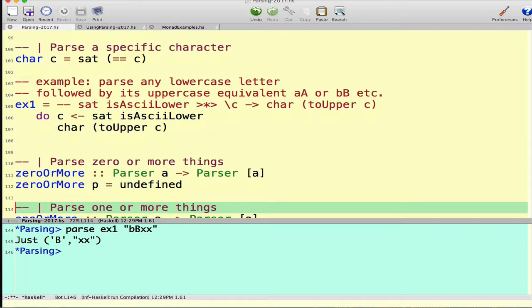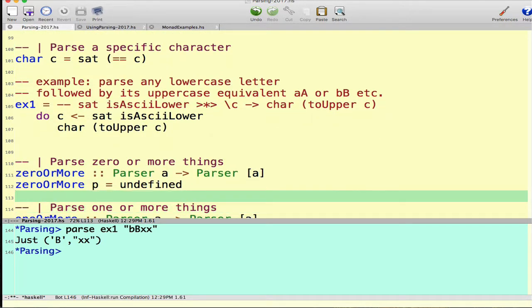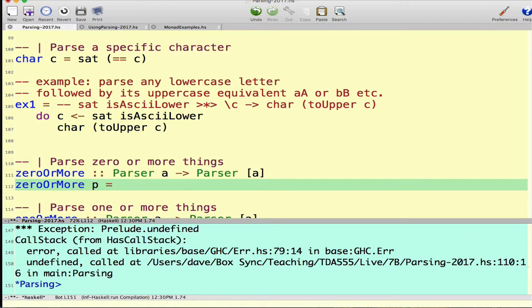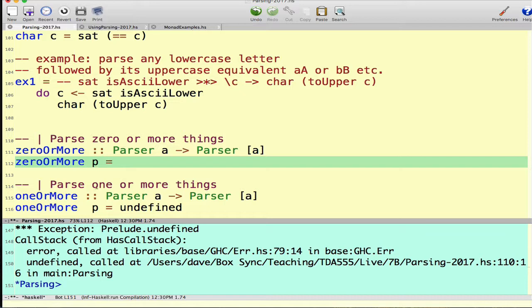Okay, we've got a few more things to define in our library before we're done. The most complicated one was chain. So let's start with parsing 0 or more things. This takes a parser for a single thing and gives you a parser for a list of things. So it's very similar to 1 or more, except that there might not be any at all. Okay, so how does 0 or more work? Well, we're actually going to define it in terms of its buddy, 1 or more.